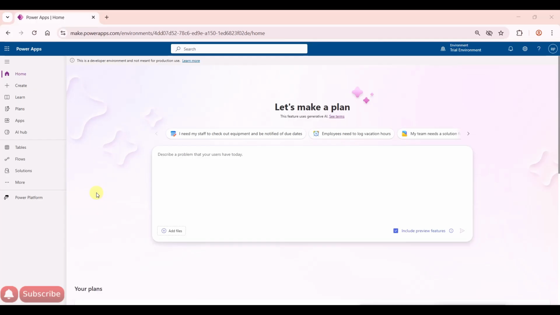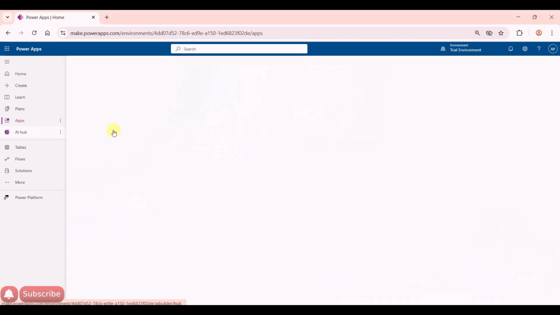In this video, we will see how container works in Canvas Power App. So to begin with, first navigate to make.powerapps.com and click on the apps.